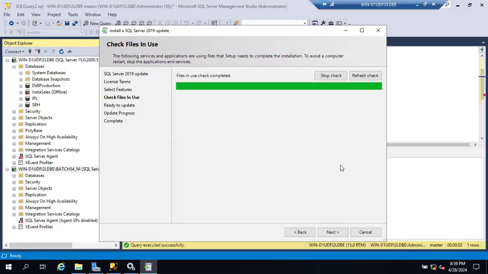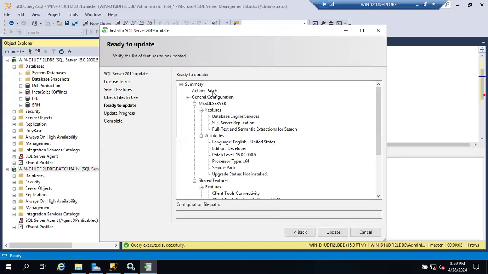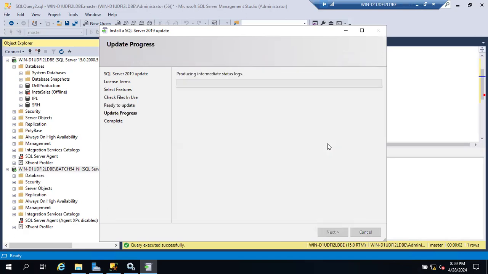Fine. Go to next. And finally, you'll get the patch screen. See, action is equal to patch. That's it. Update. It will take hardly 10-15 minutes, guys, as the server is small in the organization. If the server is big, with around 2 TB, 3 TB databases, it will take 40-45 minutes to complete the patch. In this scenario, it will take hardly 10 minutes, as the server is too small. That's it, guys, about the patching.